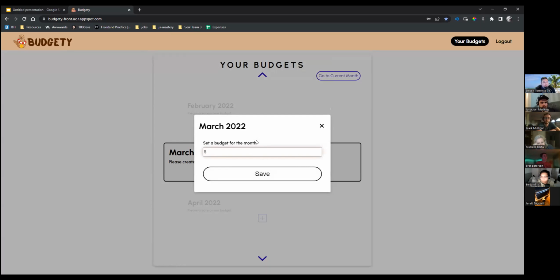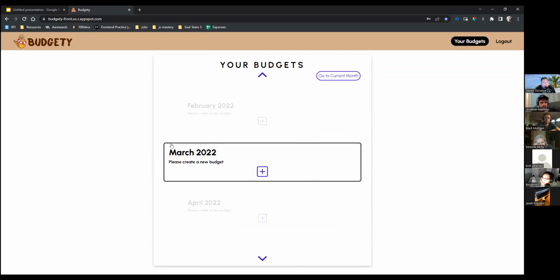I will set a budget for the month. Let's say $1,000. Once I hit save, okay, well, sorry, we're working some issues out, but it did that to me today too. I think I need to use the useMutation with the React Query. I didn't implement that, but so now this budget card is in an active state.